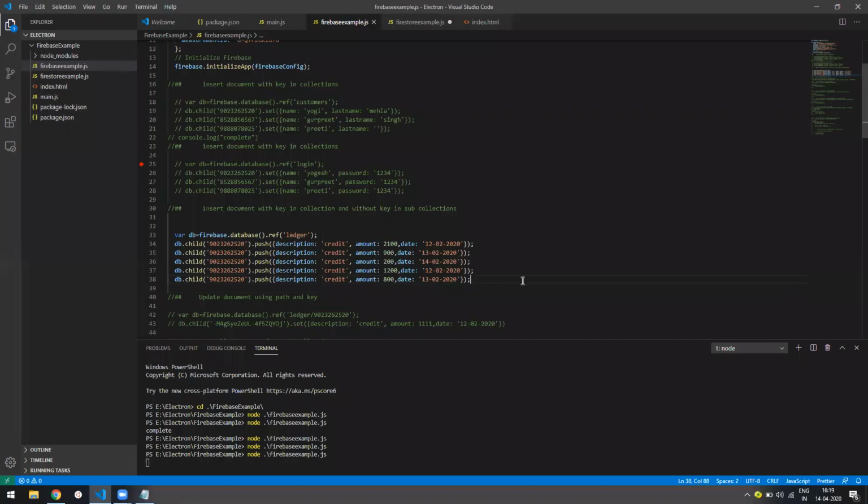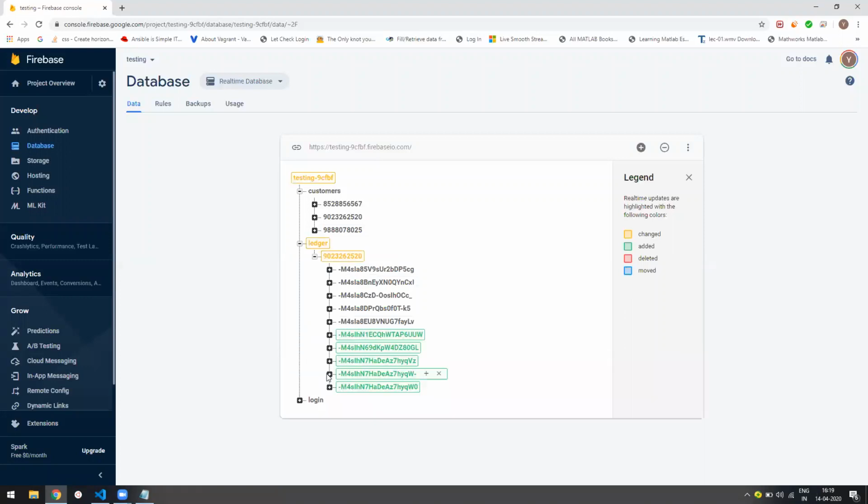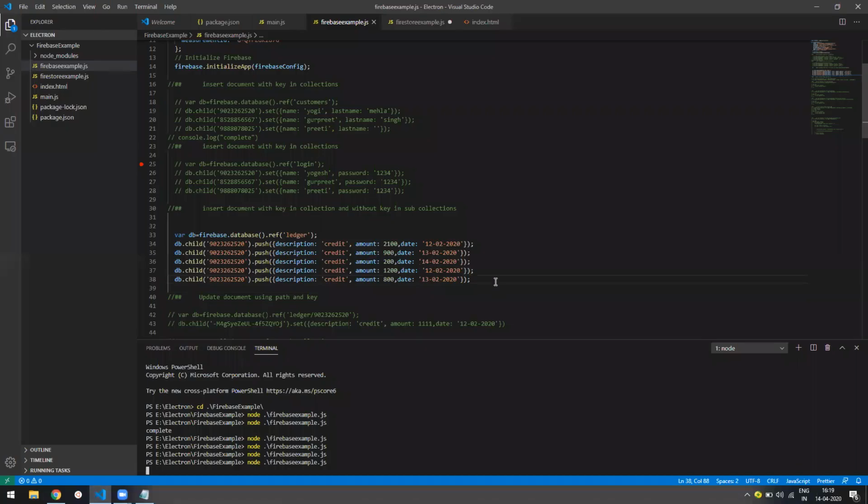So if I run my code again, it will insert 5 more entries there. If I go here, you can see the 5 more entries came. The reason is every time push will insert a new entry without a key, meaning a new key will be generated. You don't have to specify the key. So this is something you need to remember: when you are creating a known attribute for a known key, then you can go for set. But if you have to insert a new document every time, then you can go with push.